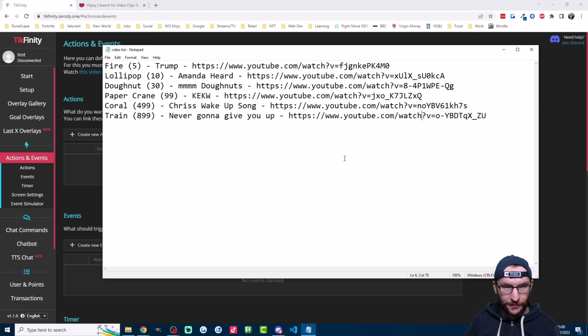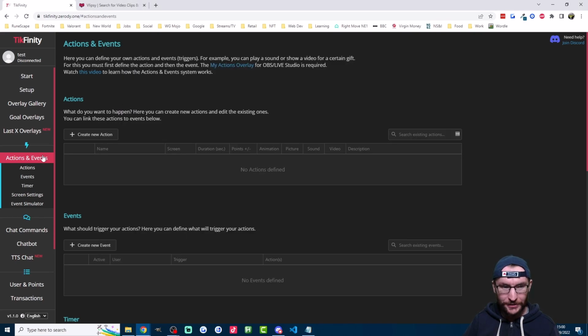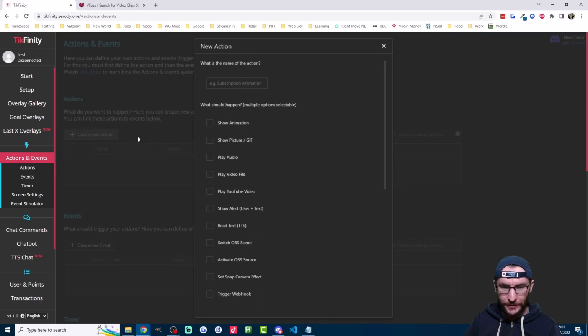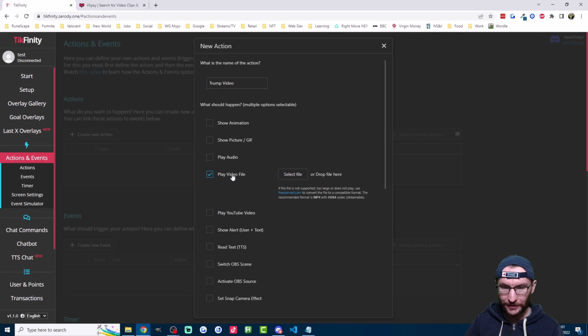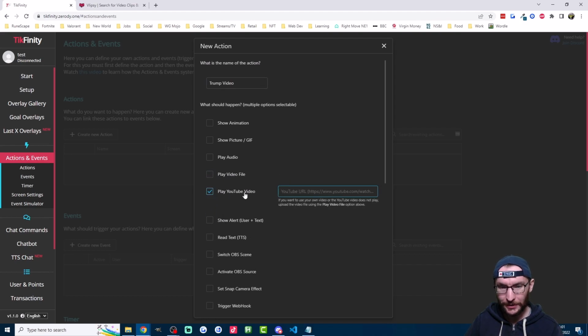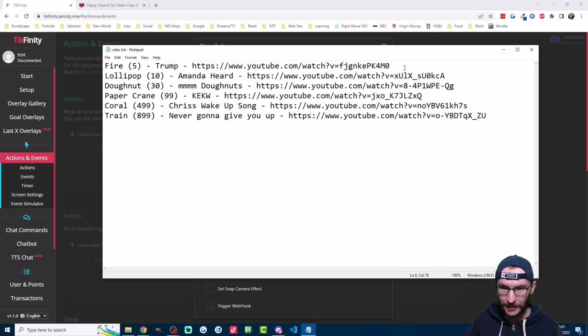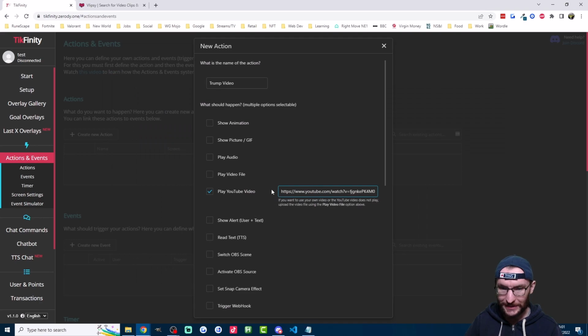So once you've got your gifts and your video files or your YouTube links, it's now time to add them into TikFinity. So head back to TikFinity, make sure you're on this Actions and Events page on the left, and then just click on Create New Action here, and we're going to add every new video as an action. So for my first one, I'll call mine Trump Video. You either click Play Video File and upload it if you had a video file, or for me, it's a YouTube video, so I'll click Play YouTube Video, and I'll copy in the correct YouTube link, which I saved earlier, and simply paste it in the box.